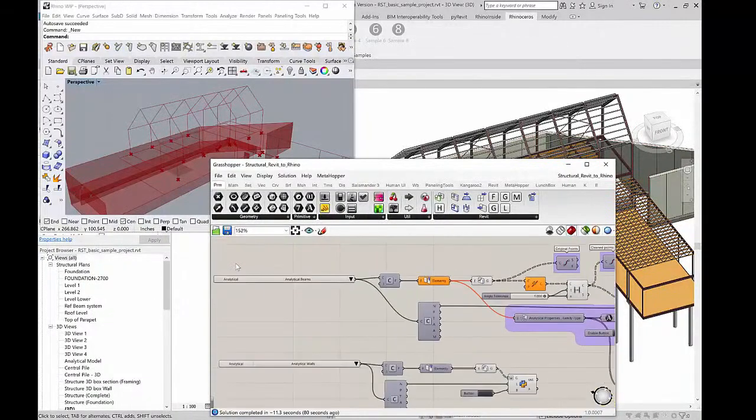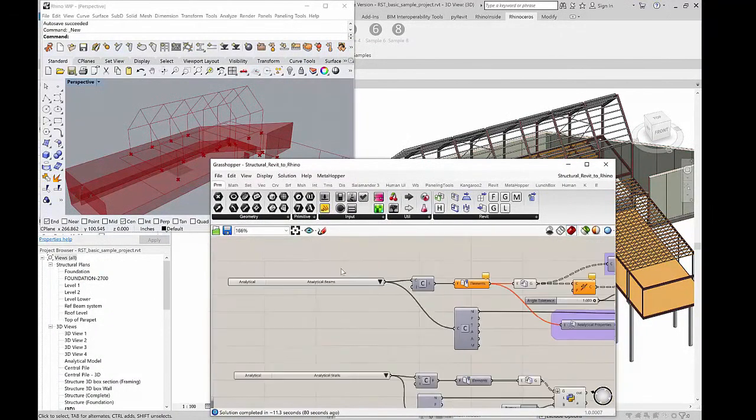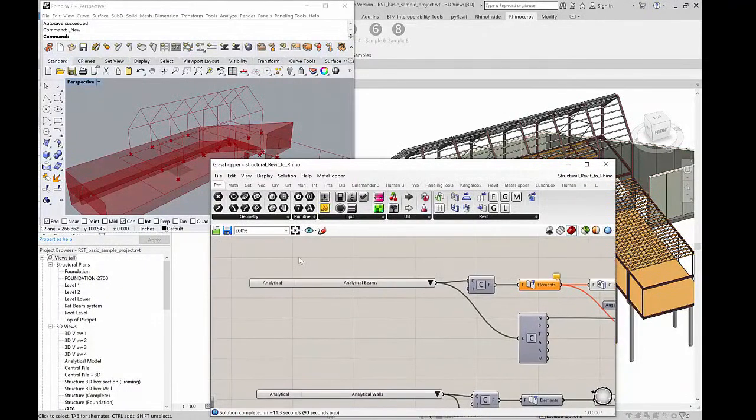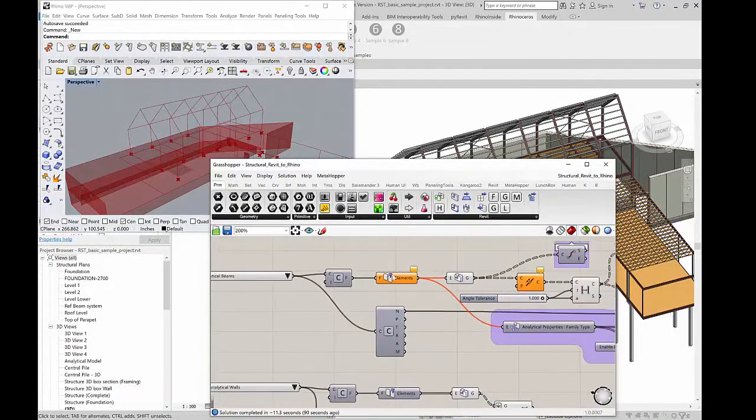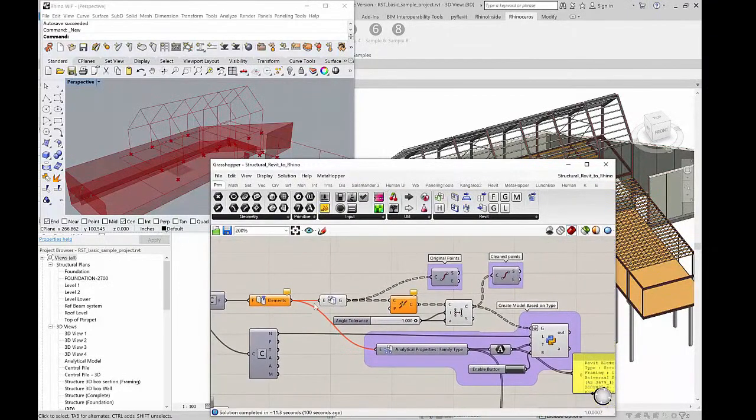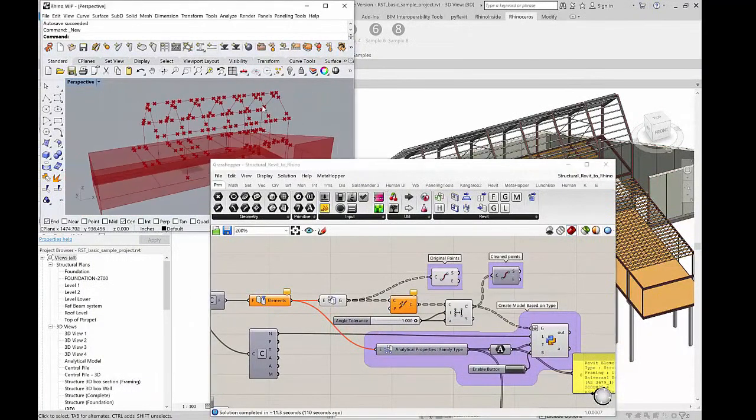So we have a model here that we were sent, a structural model, and I have a definition here that goes through, and as I've shown in other videos, we can go through and look at categories and grab all the objects off the categories. In this case, I'm looking at the analytical categories, the analytical beams. And I grab all the elements out of that category. In this case, I can convert them to lines, and I'll turn on here the endpoints of those analytical beams.